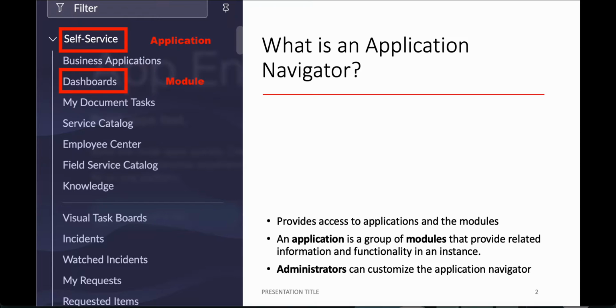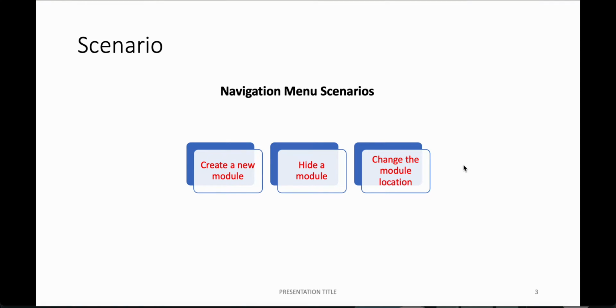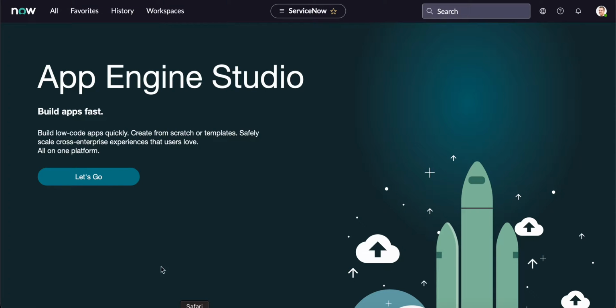An application is a group of modules that provides related information and functionality in an instance, and administrators can customize the application navigator. So as you can see here in the examples, this is the application, and then modules would fall below. In the demo, we will create a new module, hide a module, and change the module location. So let's jump over to the demo.